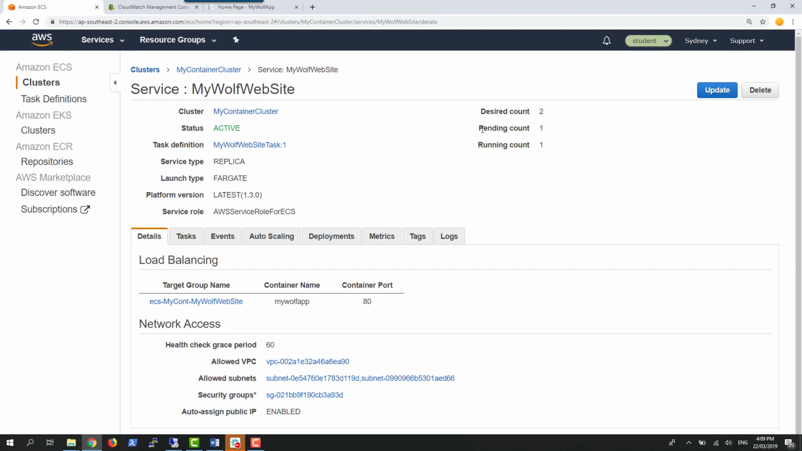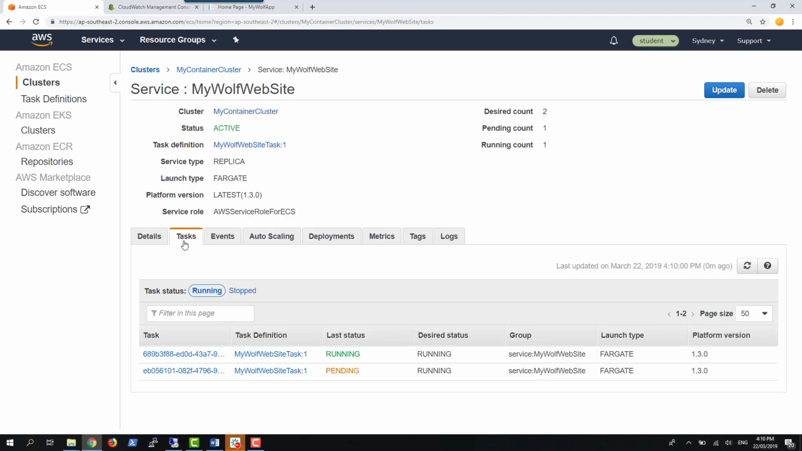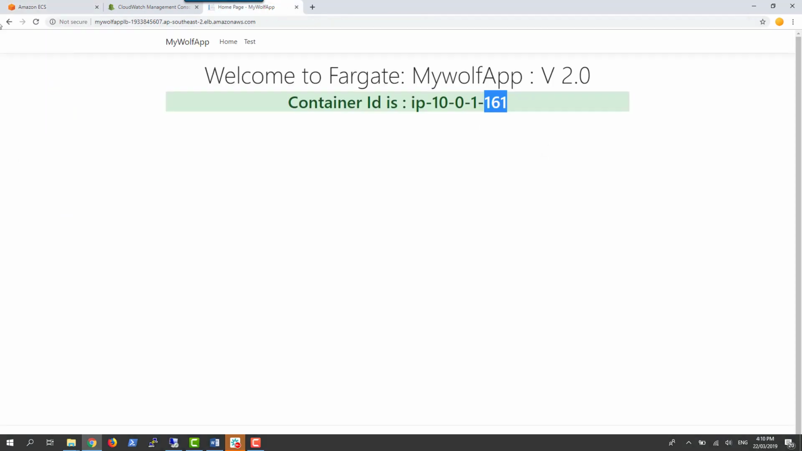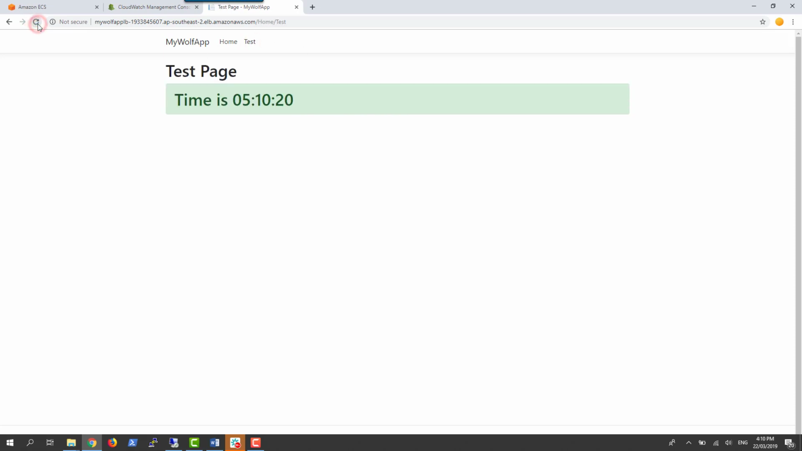It in fact started a container already. So let's wait a bit. So one task is in the pending state. And now it turned into the running state. So behind the scenes, the application is running fine, and you will not notice an issue with that failed container.